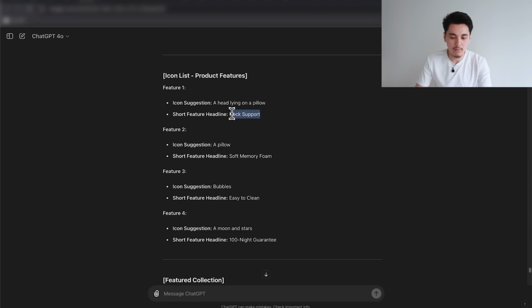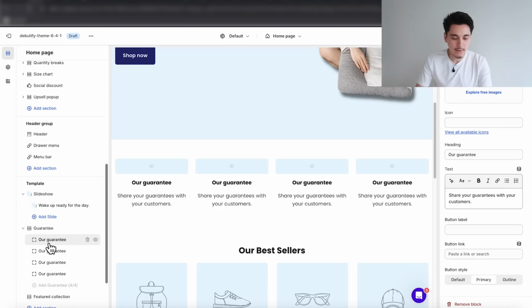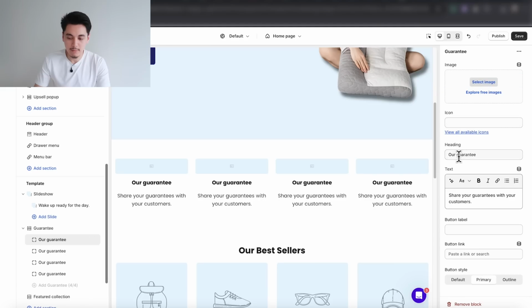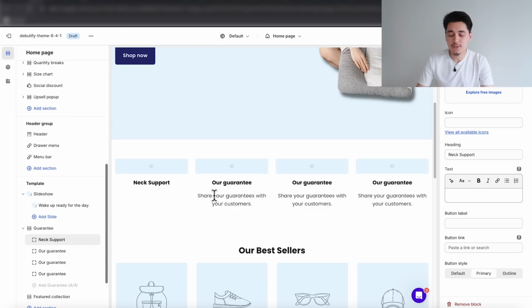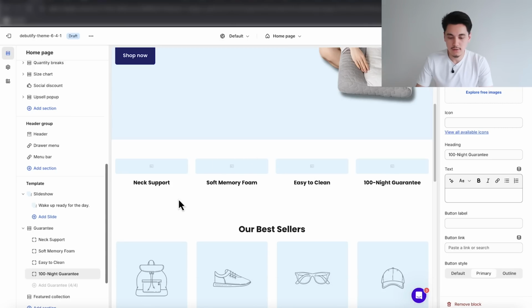The first feature that we're gonna be highlighting is gonna be neck support. What I'm gonna do is select the first guarantee here, and then paste that under the heading right here. And on this text box, I'm just gonna delete everything. And now I'm just gonna do the same thing for the next 3 sections. So now we have 4 features, which is neck support, soft memory foam, easy to clean, and 100-night guarantee. All we need to do is upload a few icons that symbolize all of these different features.